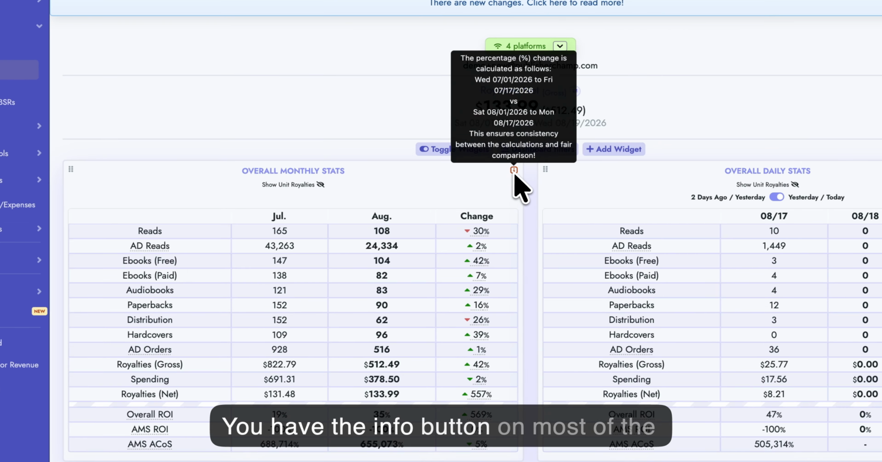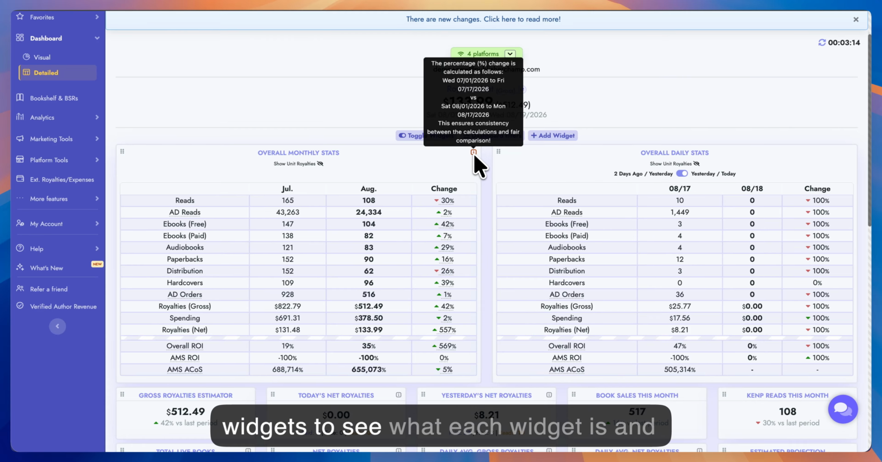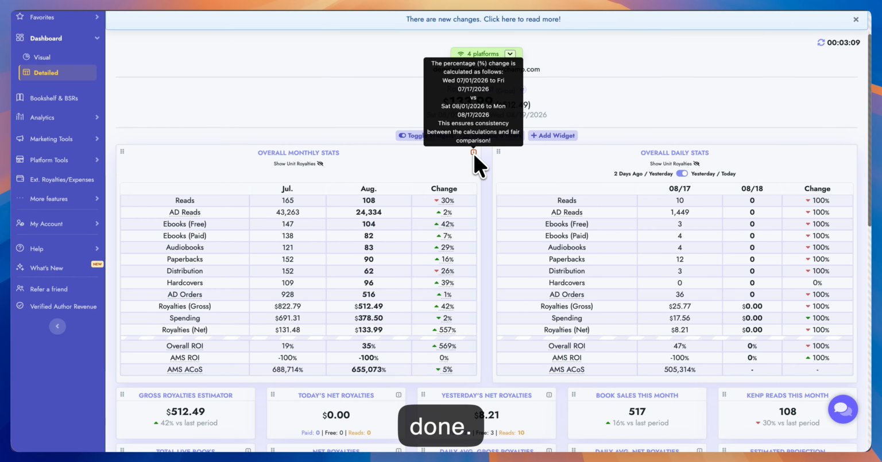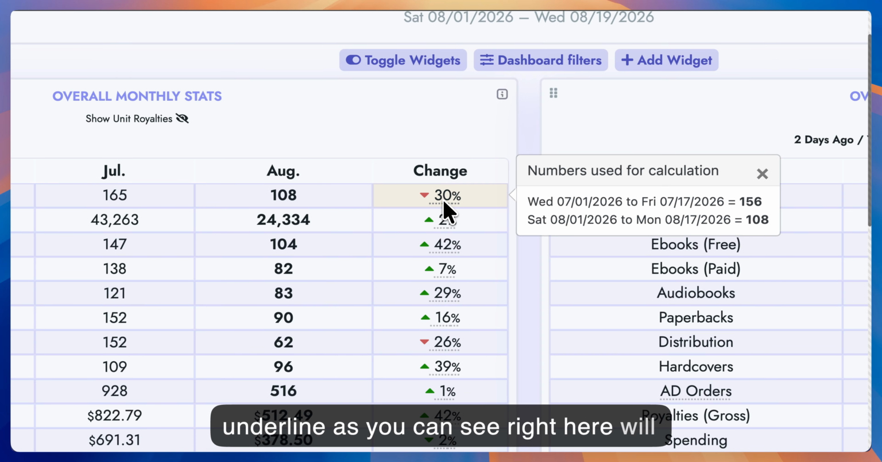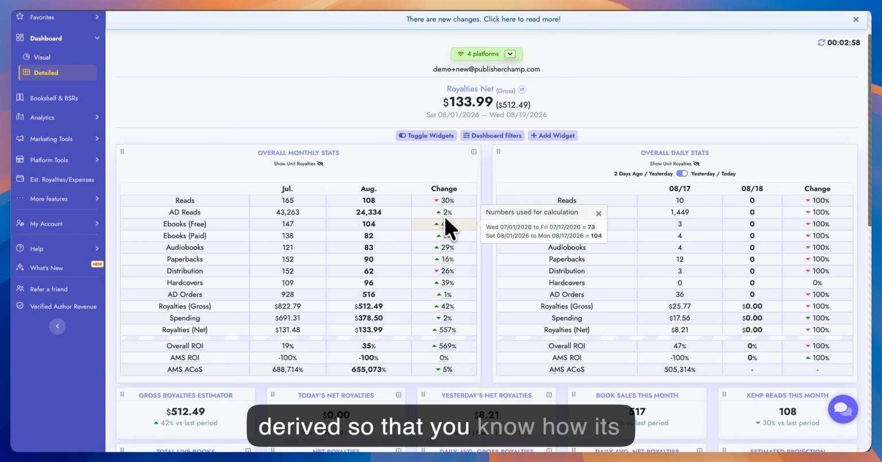You have the info button on most of the widgets to see what each widget is and it explains how the calculations are done. Any number that has a dotted underline, as you can see right here, will show you a popover, a tooltip basically, that explains how the calculation is derived so that you know how each number is made up.